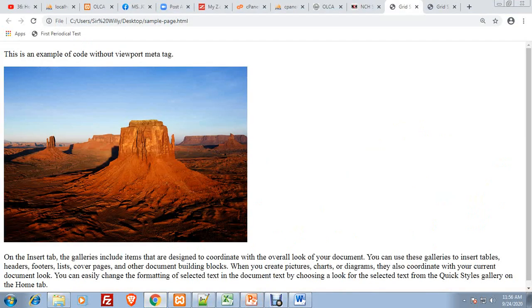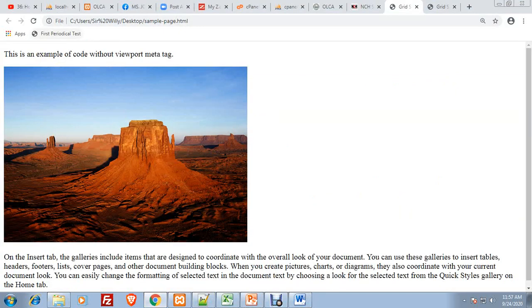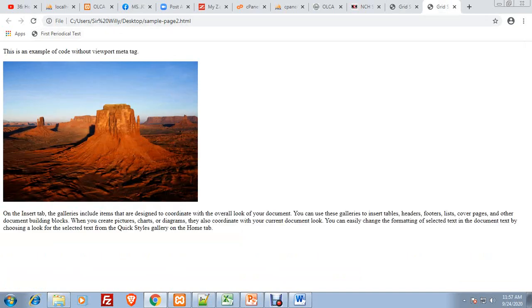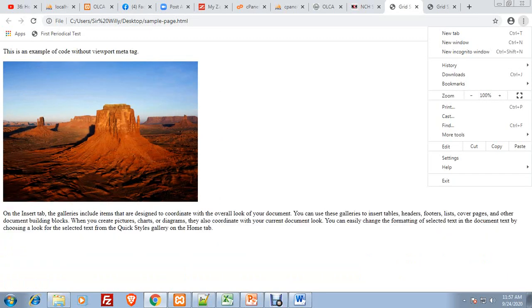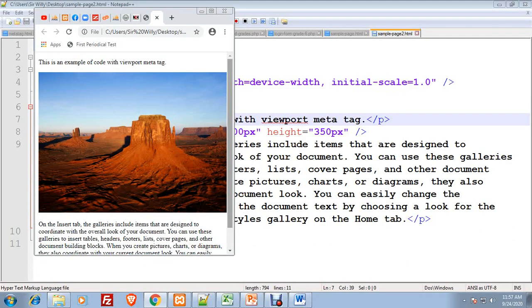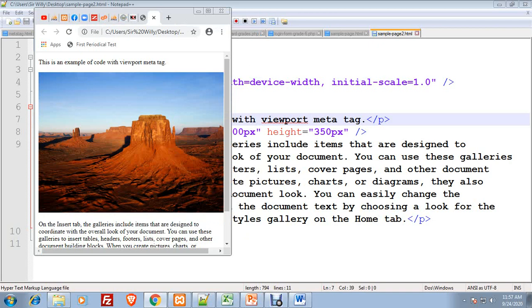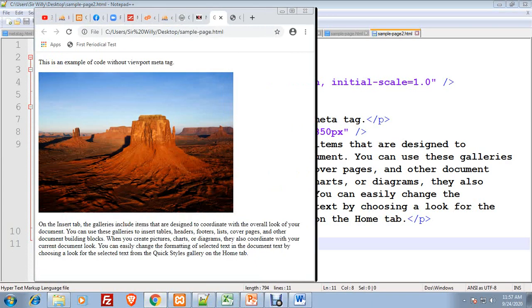Now you will notice once we run this, let me just put this. This is an example of code with viewport. This is an example of code without viewport. Basically they are the same. Let me just have it 100%, both of them 100%. You cannot see any difference. Even if we make it smaller, you will notice that they are still the same. Even if we resize our screen, there is no difference.